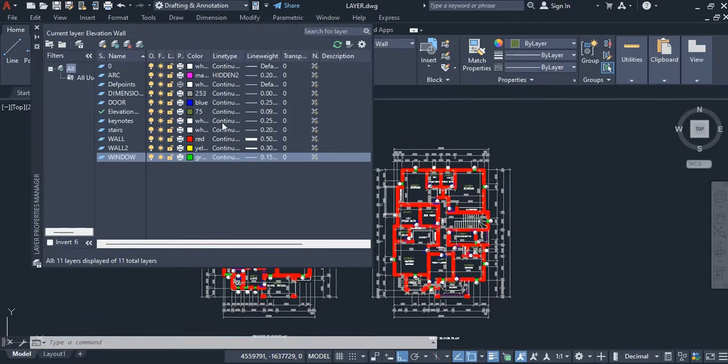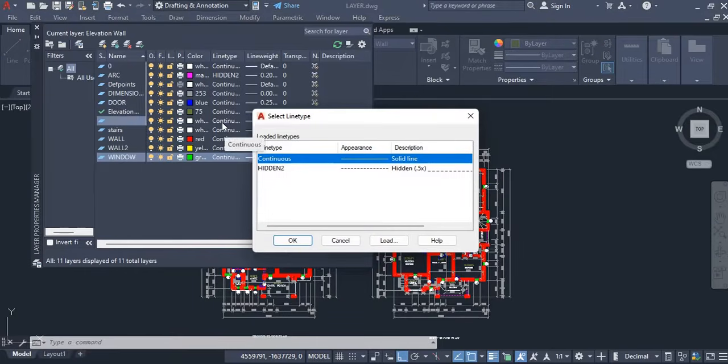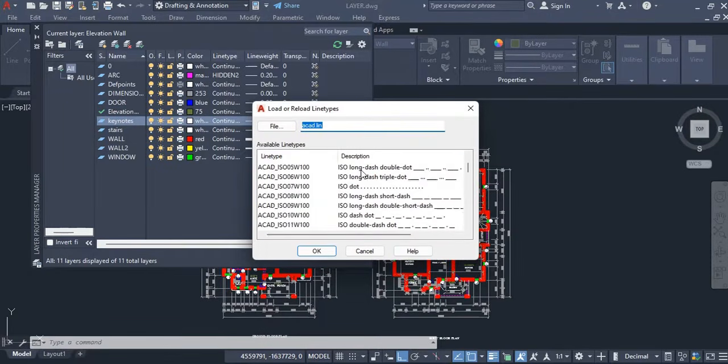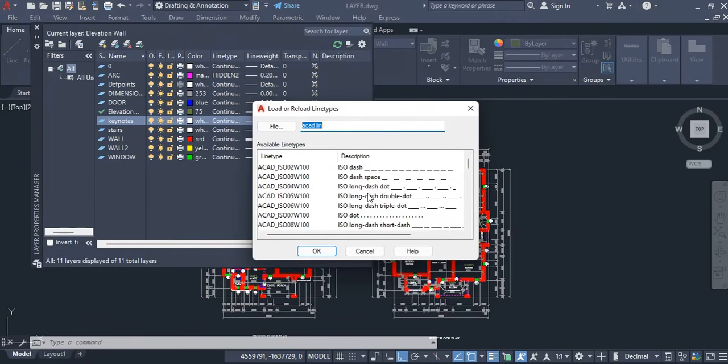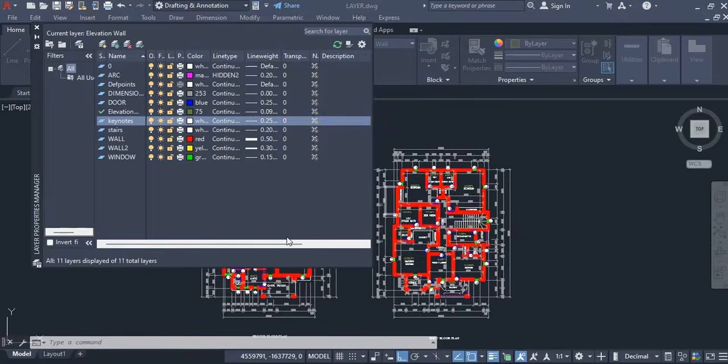Just to change it, you can click on any of them. You have just two loaded in here. You can load more by clicking on the load. So you have different kinds of lines here, all right, and whichever line you want to use, all you just do is click on it and it will be loaded. So I'm just going to cancel this and then click on OK.